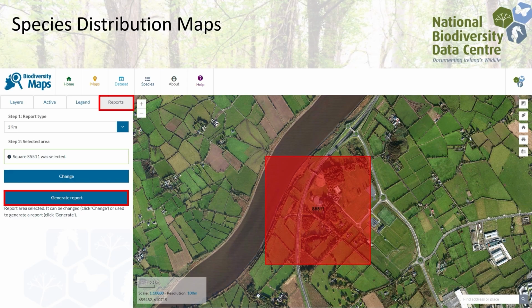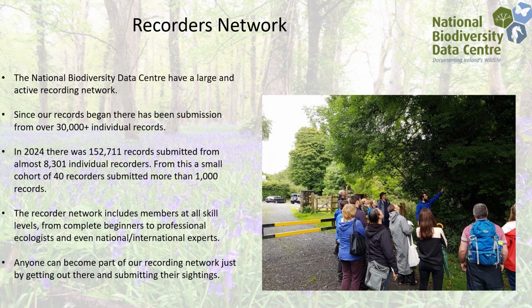And then I suppose just the last thing to mention is that there's a large and active recording network. And I suppose that's one of the things, as I said at the very start, it does seem like people have the notion that it's maybe a bit of a niche activity. But since the portal has opened, and from when our records begin, there's been records submitted from over 30,000 different individuals. In 2014 alone, there was 152,000 records submitted from almost 8,300 individual recorders.